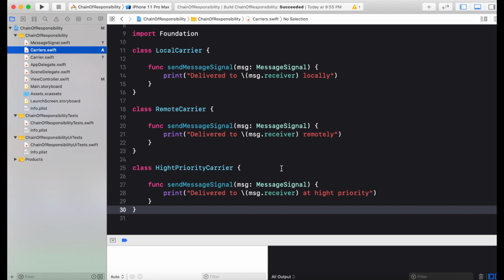First of all, we will try to implement it simply without using any kind of design pattern, and then we will try to observe what kind of flaws we have in that particular solution, and after that we will try to solve those issues with the help of the chain of responsibility design pattern.